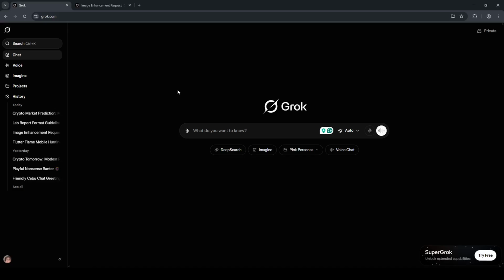First, open your browser and go to grok.com. Make sure you're signed in to the account that currently has the subscription. If you use multiple logins, double check you're on the right one to avoid confusion later.